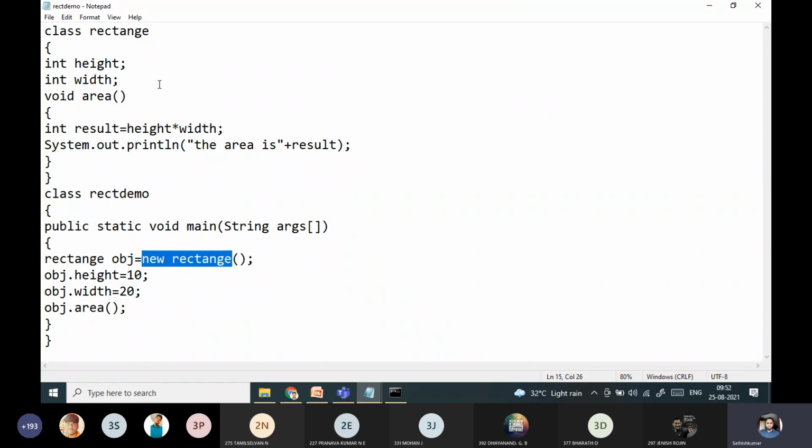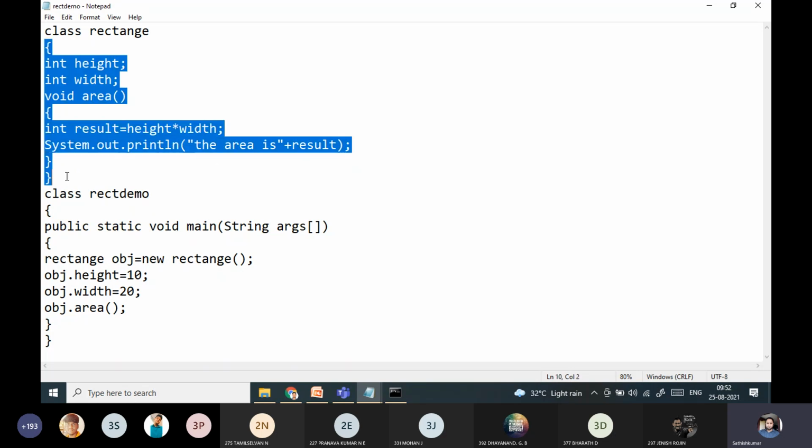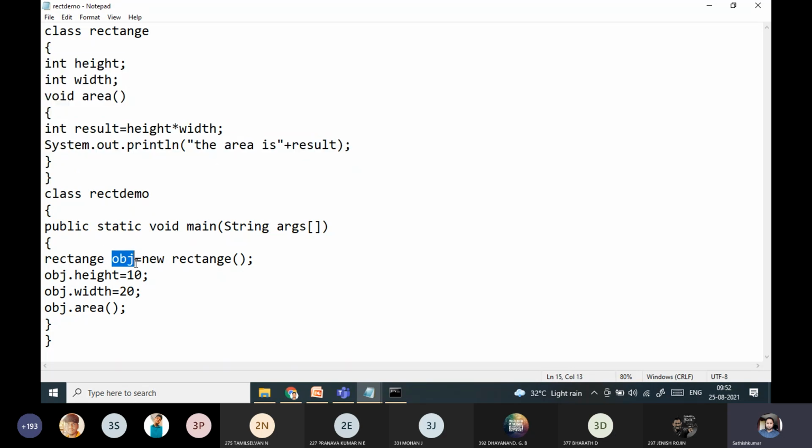Now the entire program has got height, a variable called width, a function called area, and a manipulation called height into width, and it is printing the result. The entire thing is now found inside a particular object called OBJ. That is why we call this object oriented programming. Got it? Is it clear? Yes, sir. Okay. Yes.